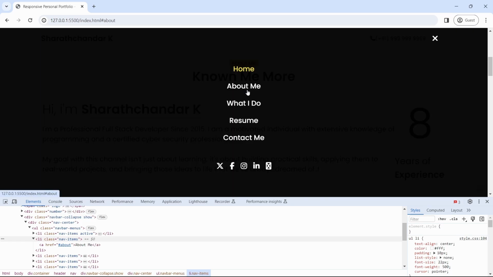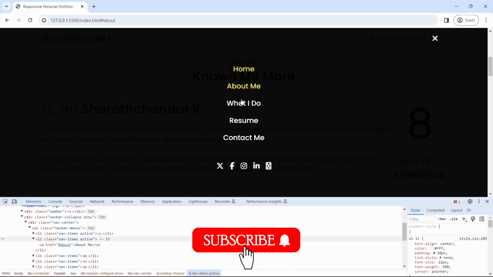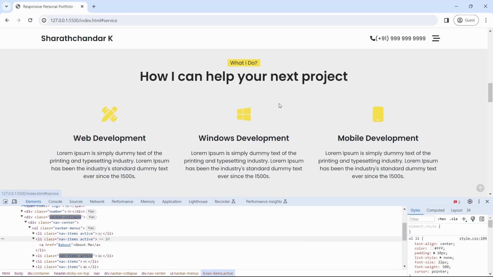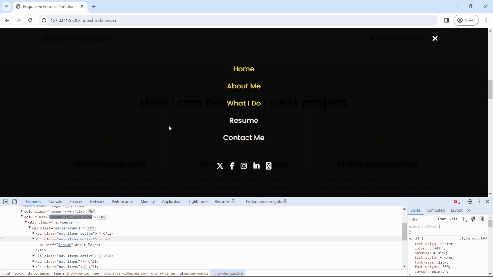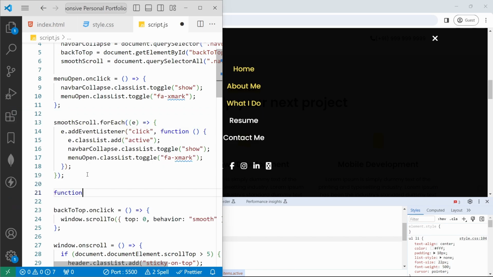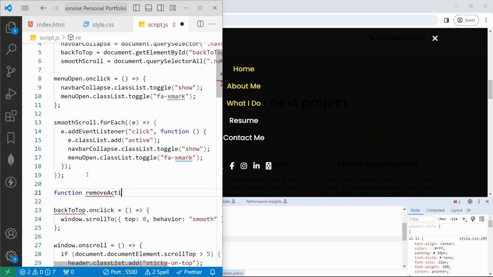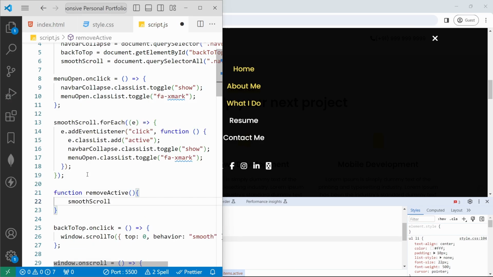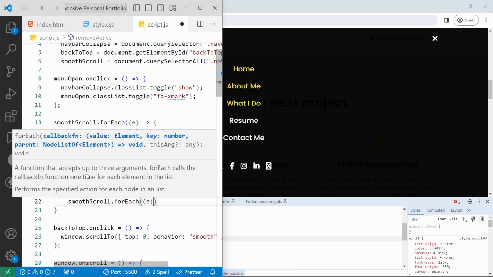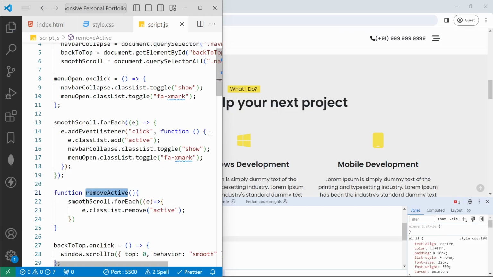Whenever I click about me, it navigates to the about section, but it does not remove the active class from the previous item. If I click what to do, we can get this, and here it was not removed. So we need to remove that. Again, I will jump to the script.js here. We'll add a new function with the help of the function keyword. We'll set the function name as removeActive. We'll loop the smooth scroll with forEach, calling e.classList.remove('active'), and then I will call this function inside the click.